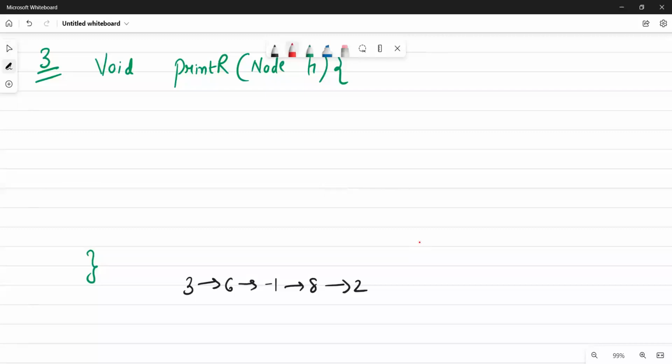Let me just write its output. That is 2, 8, -1, 6, and 3. Okay, so now can anyone help me with it and tell me how can you print the linked list in a reverse fashion? Think about it for a minute or two and then tell me.